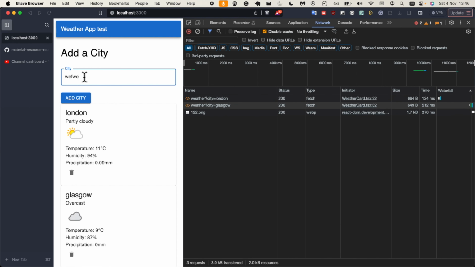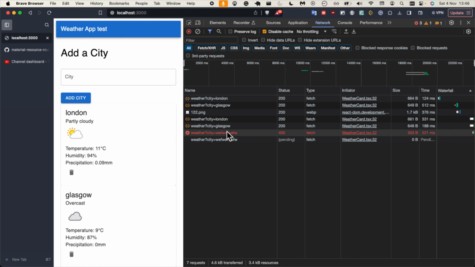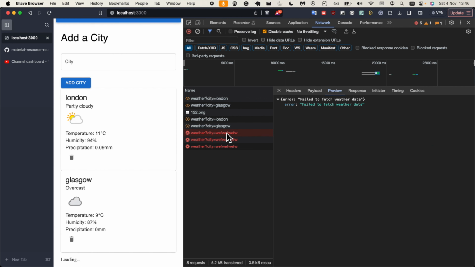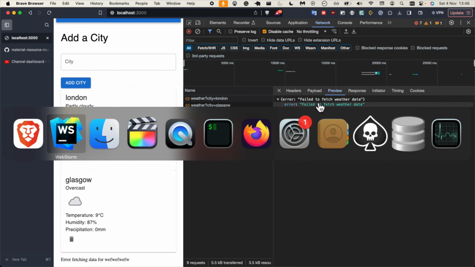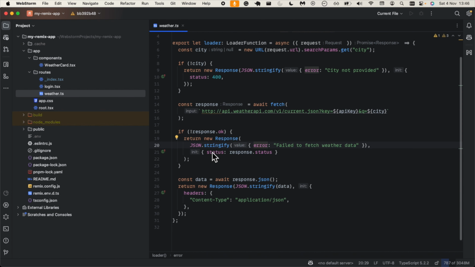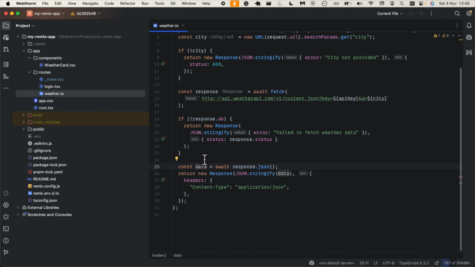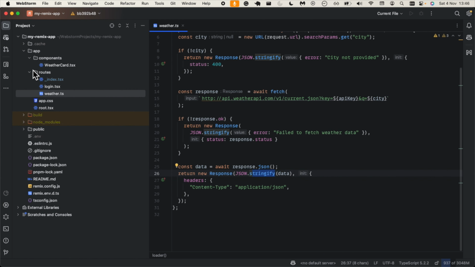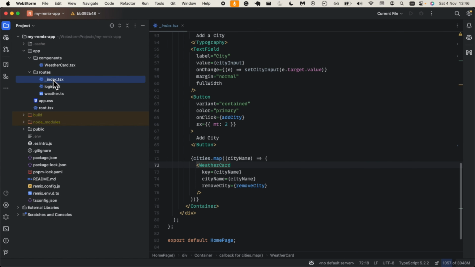If we put in a bad city, it's going to basically give us some issues. Either failed to fetch weather data. I haven't really polished this app too much, but you can see here if there's an invalid response, we can return a response with this. And then if we have data back, then we just return stringified data, which we then render. That is basically all there is to a resource route. So pretty convenient. Yeah, it's just like an API out of the box, so we don't have to go and actually code an API.